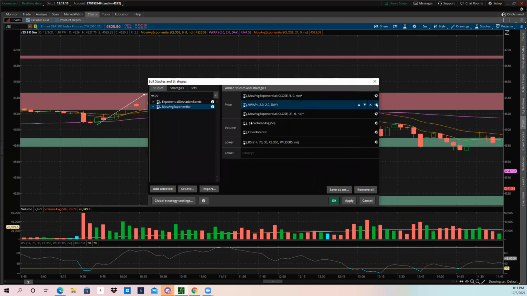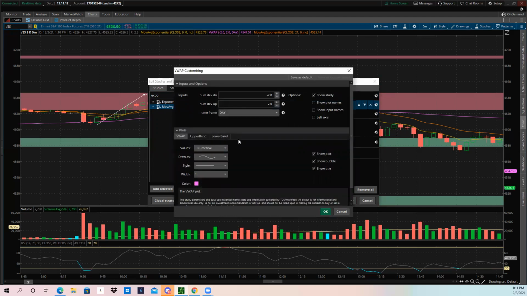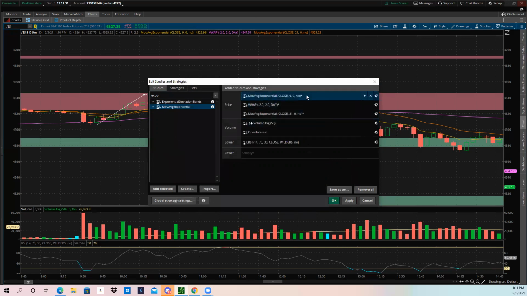And then VWAP, okay, I have the VWAP on there. That's VWAP, all right, volume weighted average price. I keep that one the same, except for the upper band. I select show plot, I turn that off, so I don't have the upper band or the lower band showing. Okay, I just have the middle VWAP band basically on there with the 9 EMA and 21 EMA.